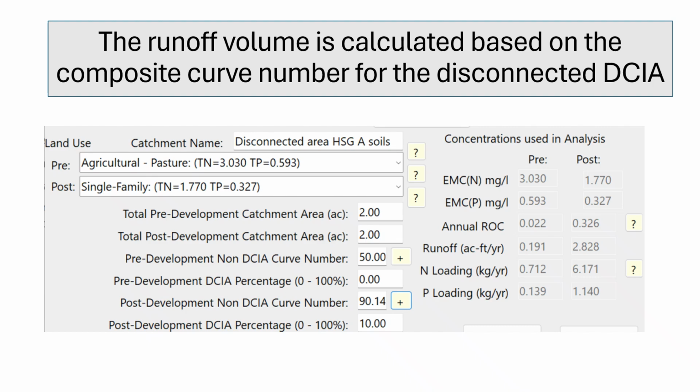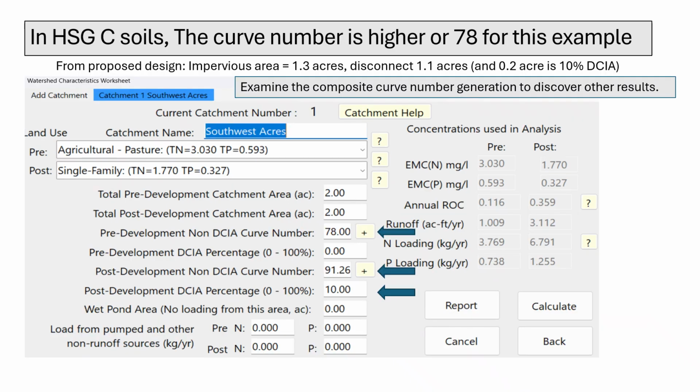This composite curve number is then brought back to our watershed characteristics worksheet. This allows us to accurately calculate both the post-condition runoff rate of flow and the total runoff volume. Now let's consider a scenario with different soil characteristics.